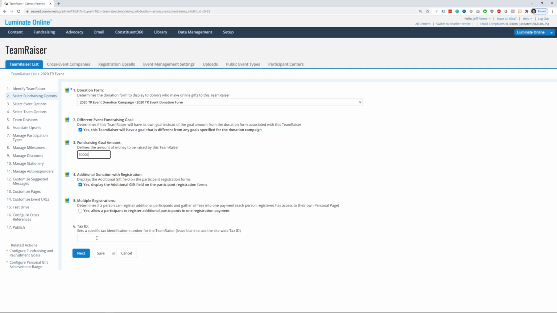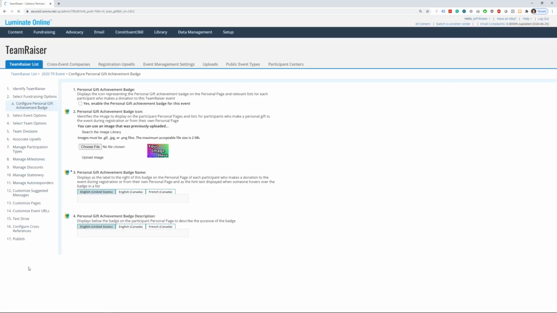Next, we can assign a unique tax ID if necessary for this event. Next, on the left-hand side, we'll see that there are some related actions, and we'll see this off and on throughout the TeamRaiser authoring wizard. The fundraising goals and recruitment goals typically can be ignored and omitted. What we want to focus on is the personal gift achievement badge. So I'm going to click on this, and this allows us to assign a badge that can show up on the participant's page when they make a gift on their own behalf.